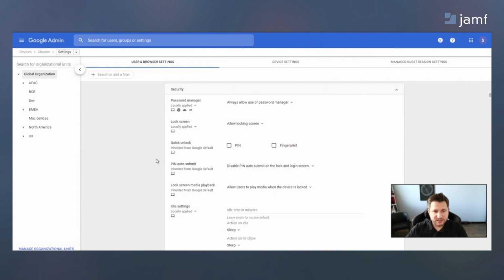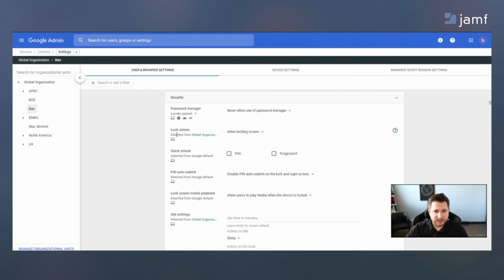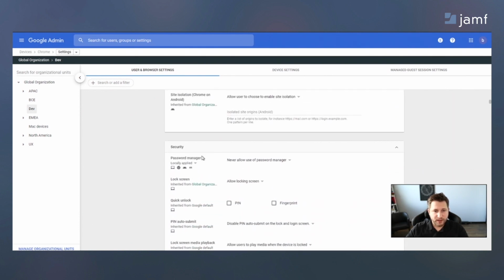And all of these settings are applied through the concept of inheritance. So whatever you configure at the top organizational unit gets inherited on the lower organizational unit. So if I click on the dev OU in here, you can see that everything that's actually configured in the console shows as inherited from global organization. And for example, password manager shows as locally applied, which means that the dev OU is overriding the functionality of the password manager only for those dev devices, and everything else gets inherited.